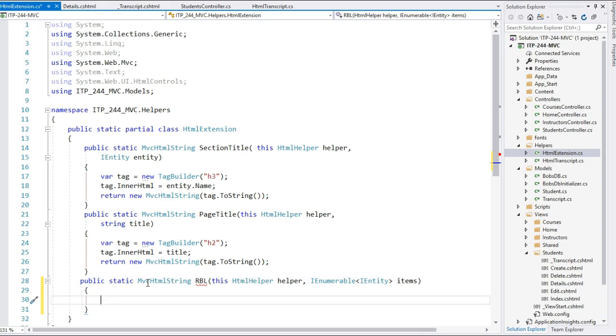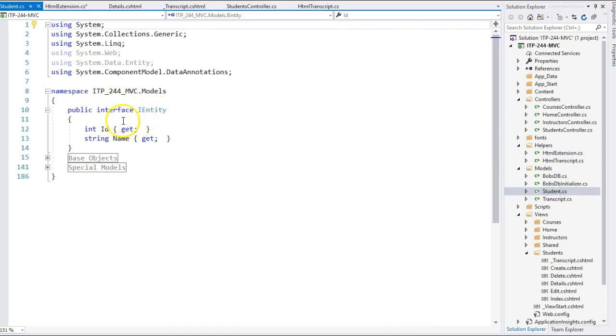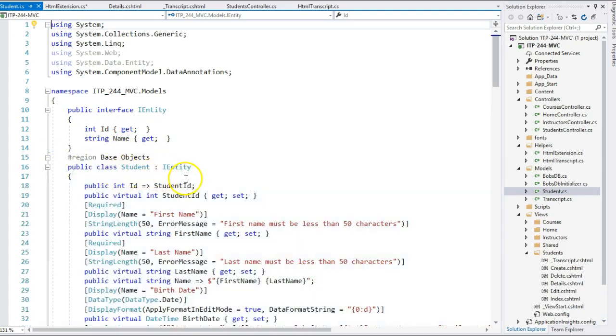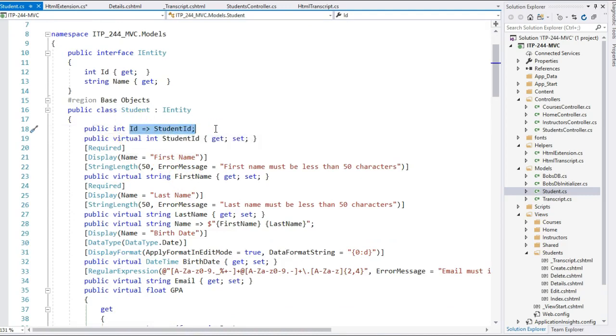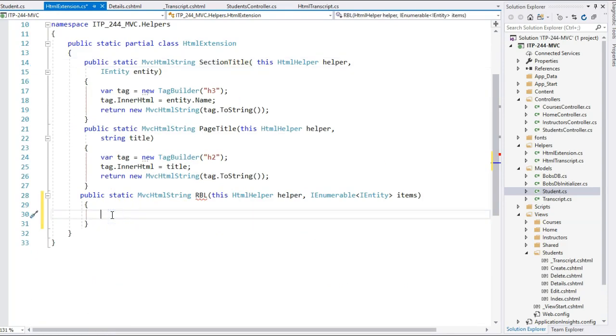So we'll take a list of any collection of IEntity objects. Remember from before, we look at our student over here. We have this IEntity in here, which is an interface which has properties of ID and name. And if we look at our student IEntity, we see we indeed have an ID, which returns a student ID. And we already had a name down here, which returns first name and last name. So in our RBL Helper over here, we're going to create a string builder. I don't need that. Okay, StringBuilder html equal to new StringBuilder. And I'm going to do a foreach through my collection of items.